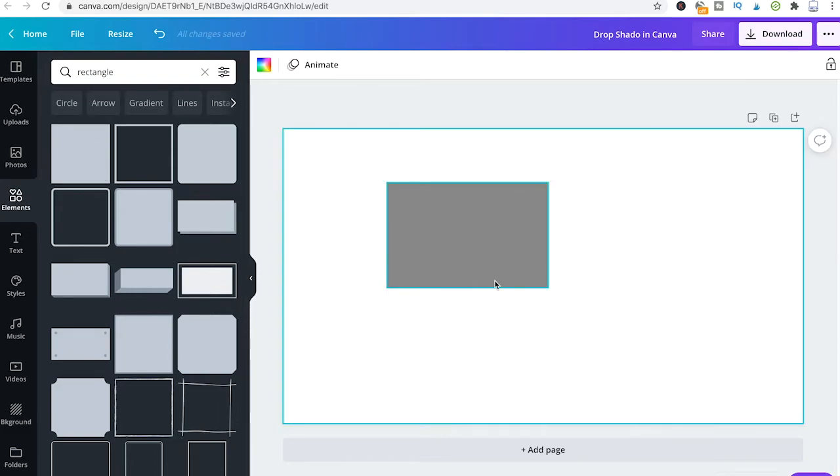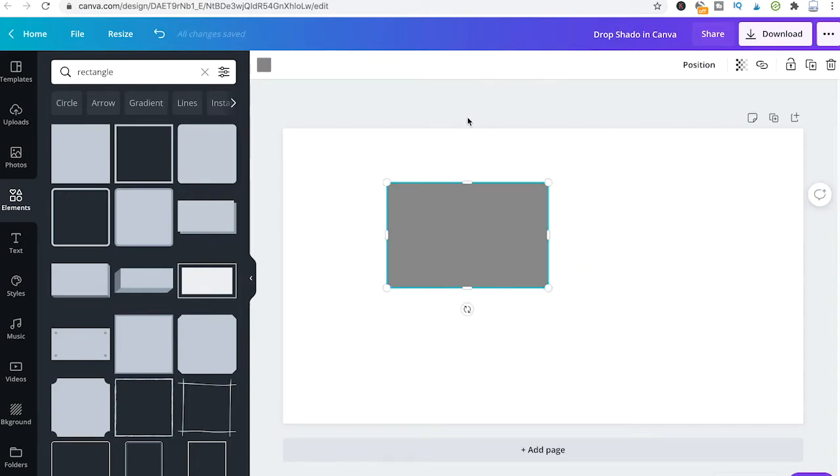And now, as you can see, when I click on that rectangle, there's actually no effects panel here anymore. So, unfortunately, what this means is that in Canva, you can't just simply add these kind of effects to elements. However, there are two easy ways you can still add a drop shadow to a rectangle like that.